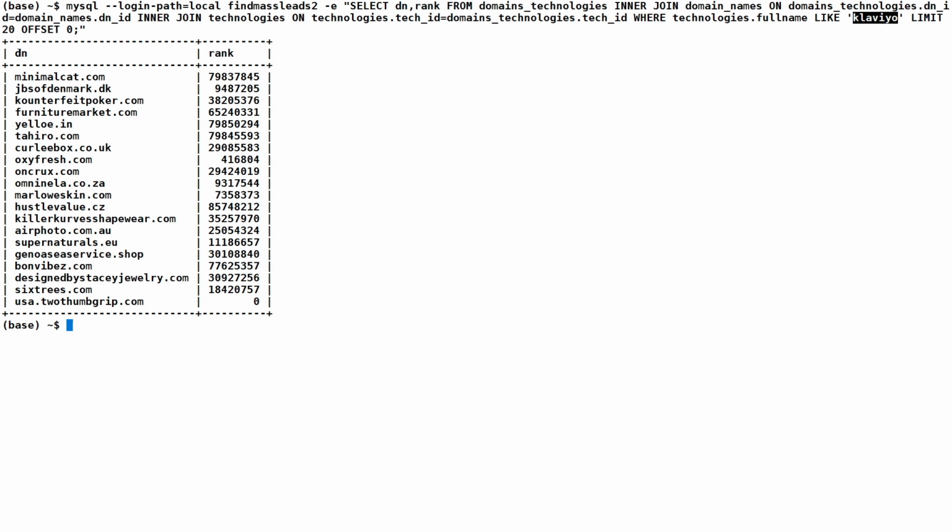You can see here the first column, which is the domain name, and the second column, which is the rank of the website. And something interesting here is that you can see oxyfresh.com with a good global rank in the first 500,000 websites in the world. So it can be interesting to target if you have maybe copywriting skills, because they are using Klaviyo, which is an email marketing tool, to communicate with their customers.